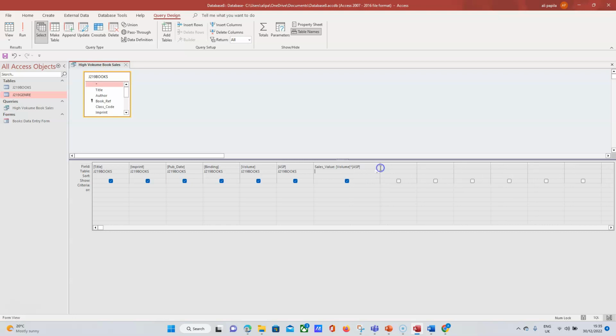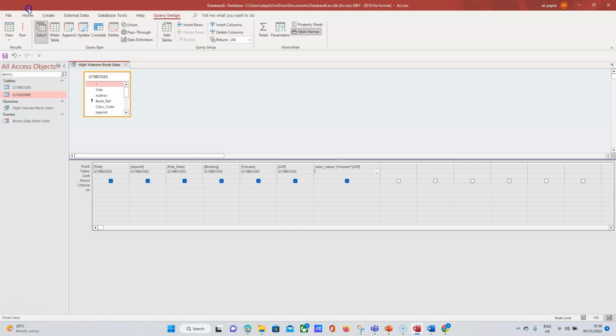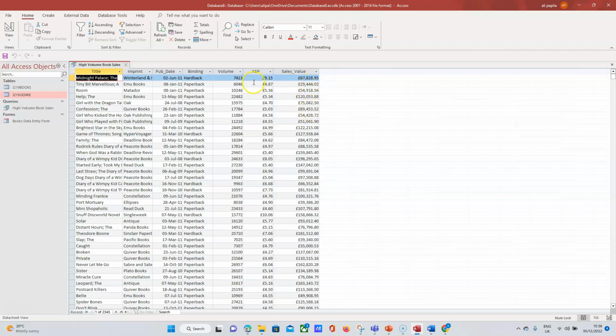Let me enlarge this. When we run our query, it should show the fields. So when we click run, there it is, our sales value. It has the same currency symbol as the ASP, and it has 2 decimal places as well. Just make sure it has 2 decimal places.